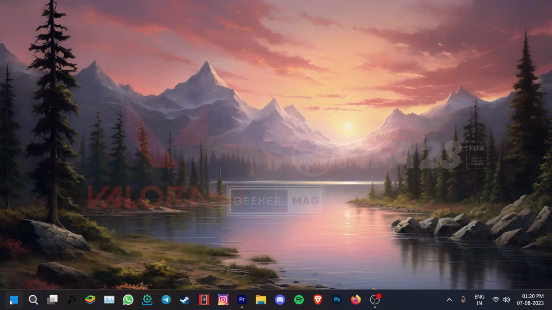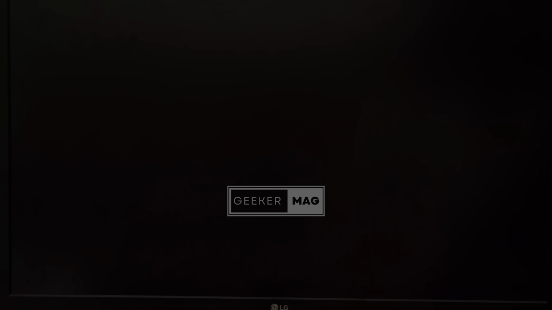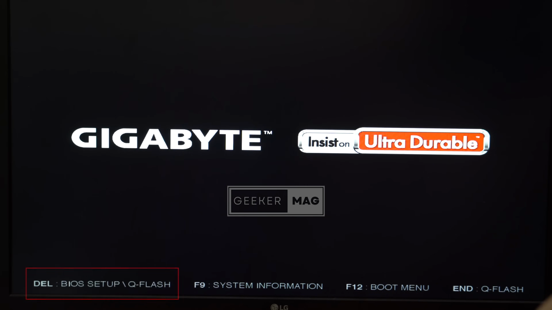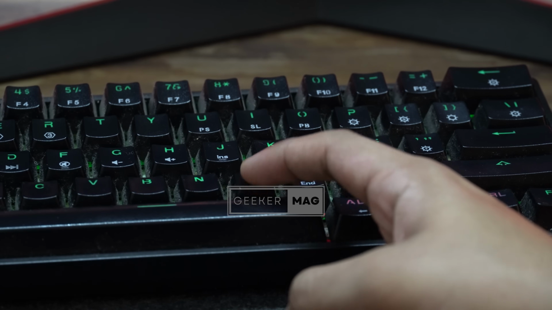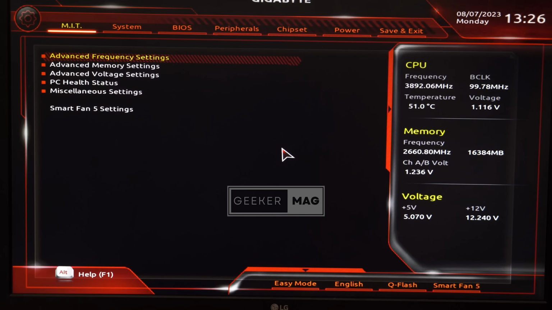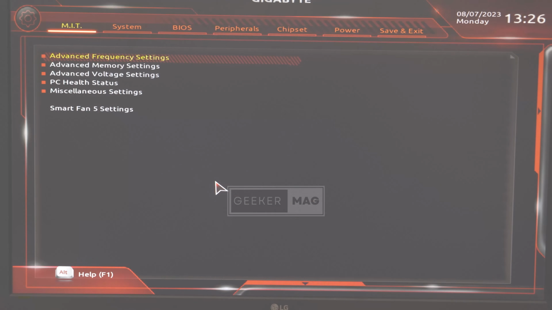Now, to get to the BIOS, restart your system, and when the motherboard logo appears, you'll see the key that lets you enter the BIOS. In my case, it's the delete key. Click it repeatedly when you are on the motherboard screen and you should reach the BIOS. If nothing shows up on your motherboard logo screen, then you can search for the BIOS key for your particular motherboard manufacturer.